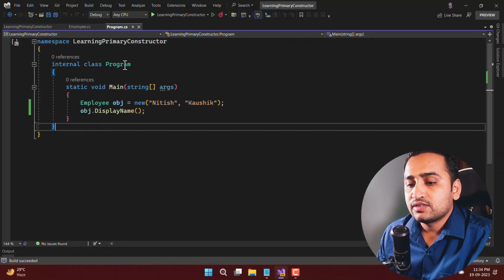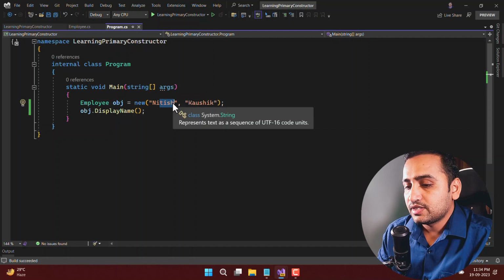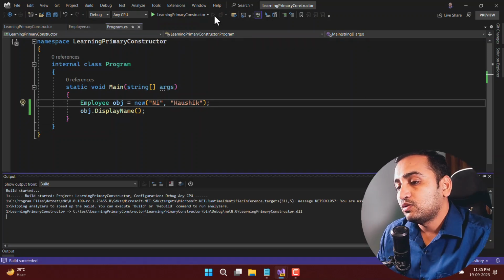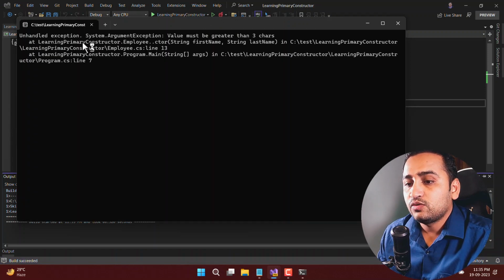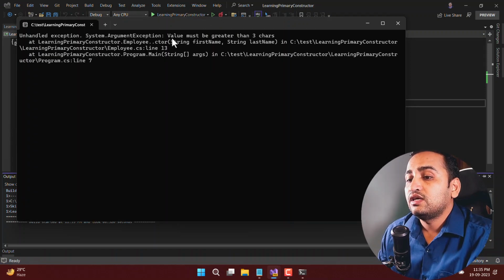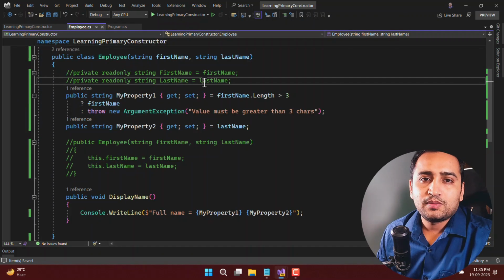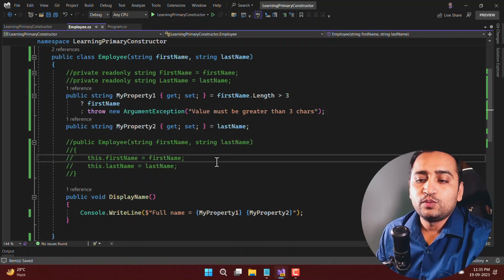But if I will pass some less characters, for example I'm passing only these 2 characters, and try to run this application again, this time you will notice we will get an exception. Here you can notice we are getting the exception, and it is saying the value must be greater than 3 characters. This is how you can apply some validations on these parameters before assigning them to some fields or the properties. Now over here there could be one more problem.